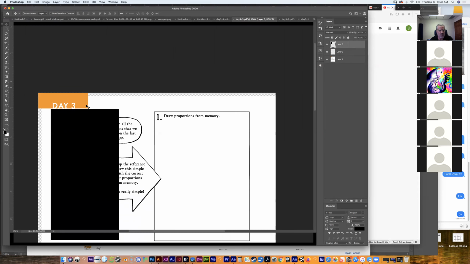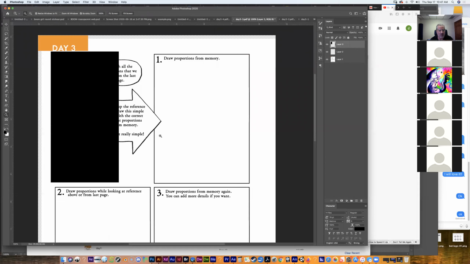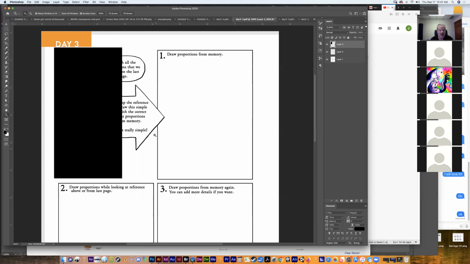In this case, we don't have to worry about moving the page around at all. We can just zoom in to where we want to go to draw. And I guess this is as big as I'm going to get it. And then start doing the drawing.